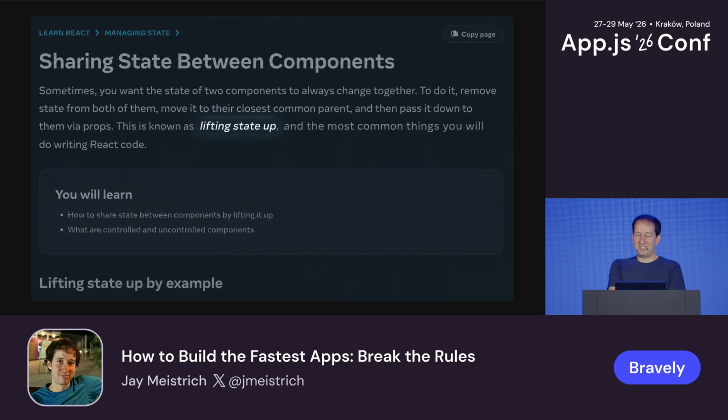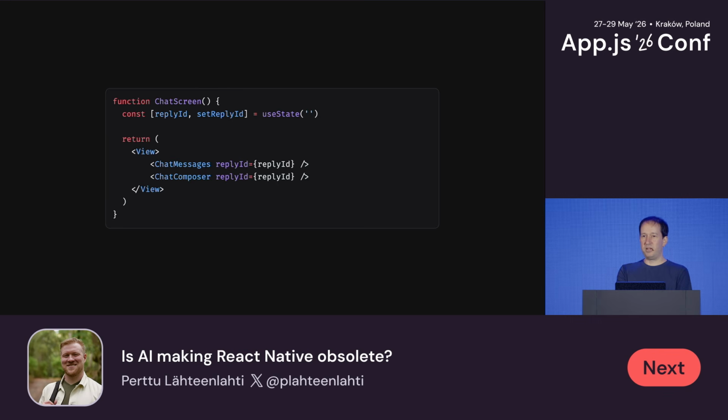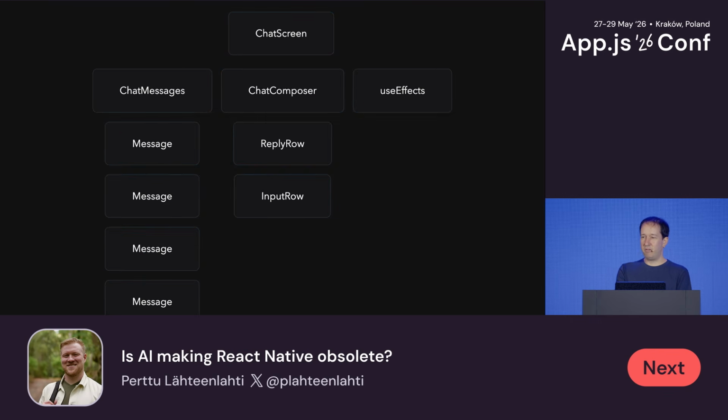Well, you do what the React docs tell you to do. You lift state up. As the docs say, it's one of the most common things you'll do writing React code. So you move the state up to the top of the tree, and you pass it all the way down. And it re-renders every component all the way down. It re-renders the chat screen. It re-renders the composer with all of its dialogs and buttons and hooks. It re-renders everything down to the message list. And then it re-renders every single chat message. All so that one message can change a background color. And this is just killing performance.